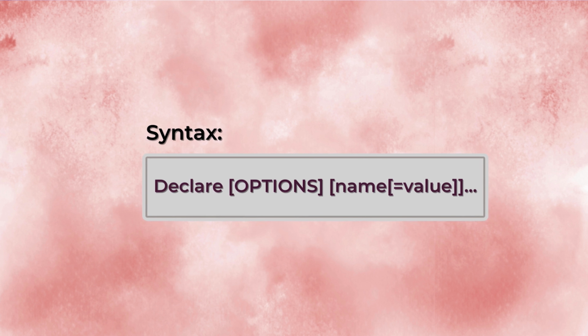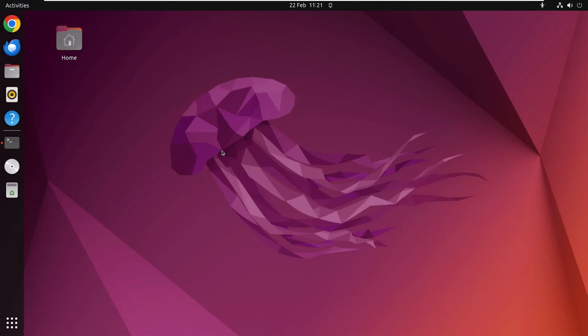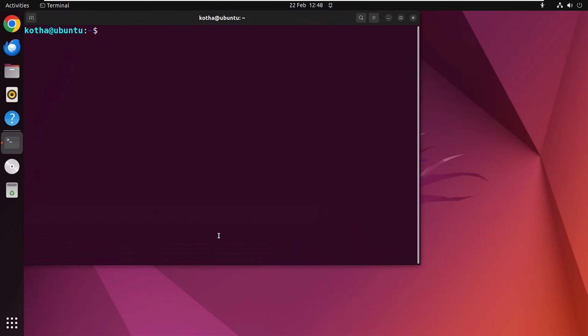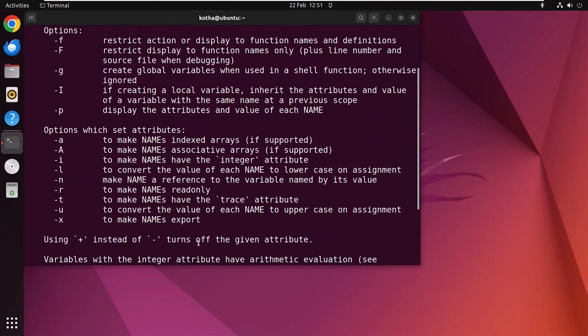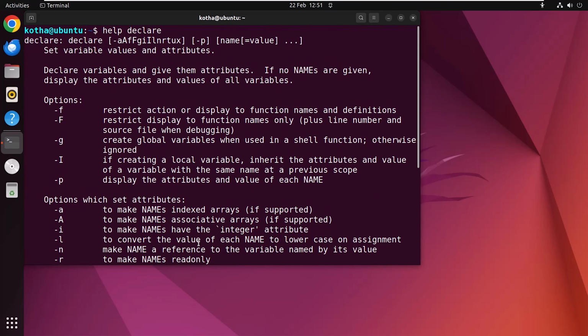The declare command has several options, and some of them are used to set attributes to variables. As it is a shell built-in, the declare command does not have a man page, but you can get info using the help command to read more about them. For that, you have to type help declare. And by executing this command, you will see all the attributes and options for this command.